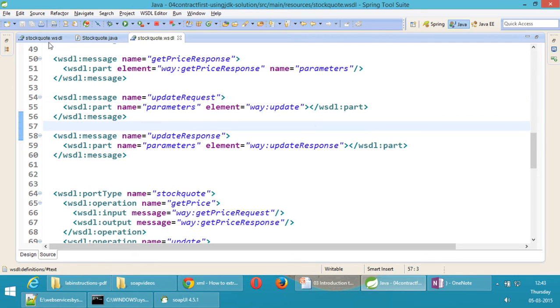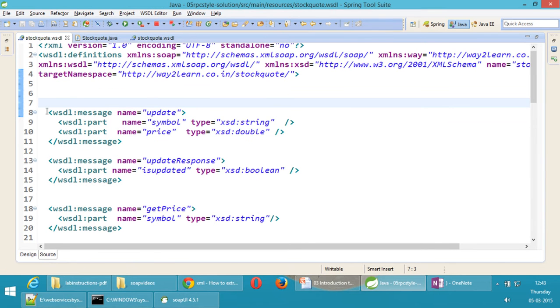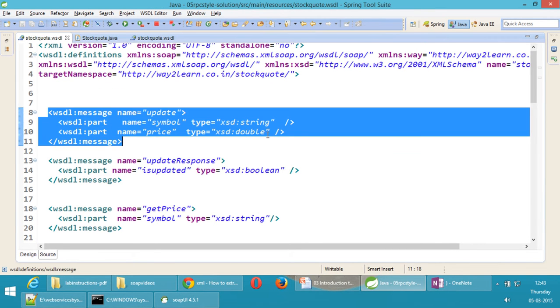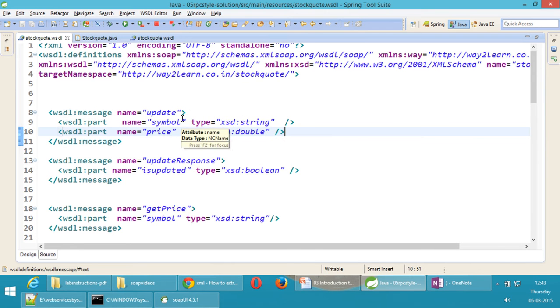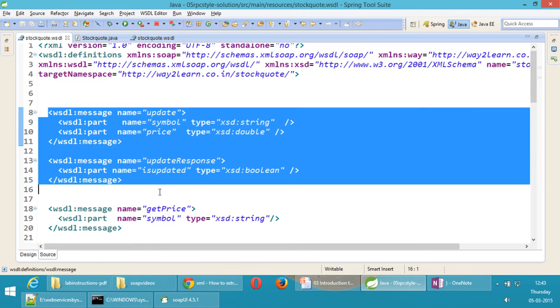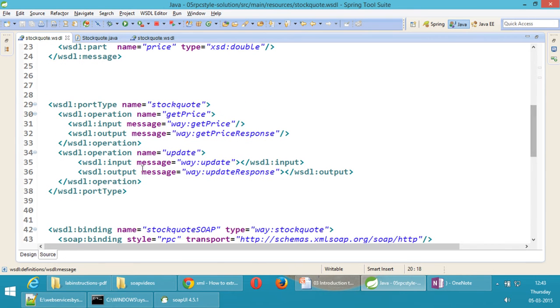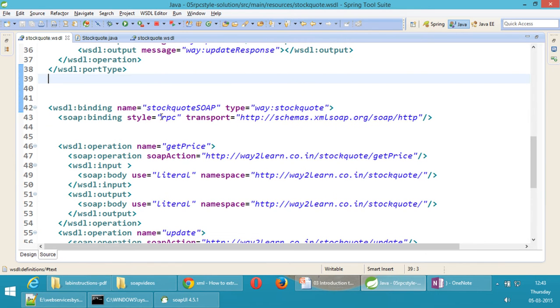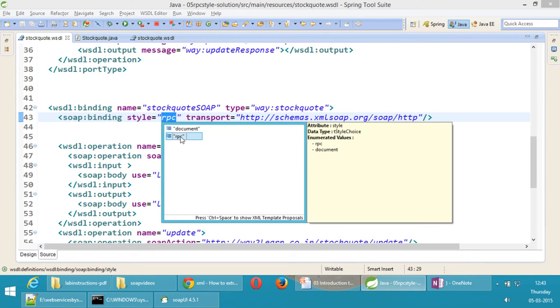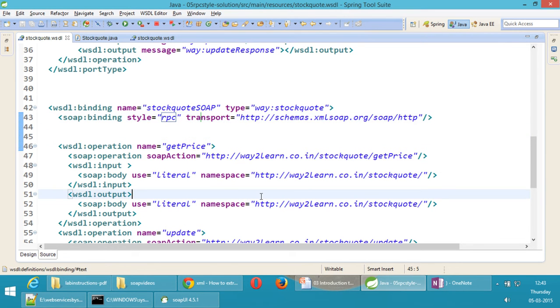But whereas in RPC style web services, one message may contain multiple parts. So if your method is taking two arguments, then your message will contain two parts. Three arguments, three parts. This is the first change which I want you to understand in RPC style. Okay. Then once the message is done, port type you understood. Coming to bindings, here as I want to use RPC style, I have to specify style equals RPC. Earlier we saw style equals document. Now it is RPC.